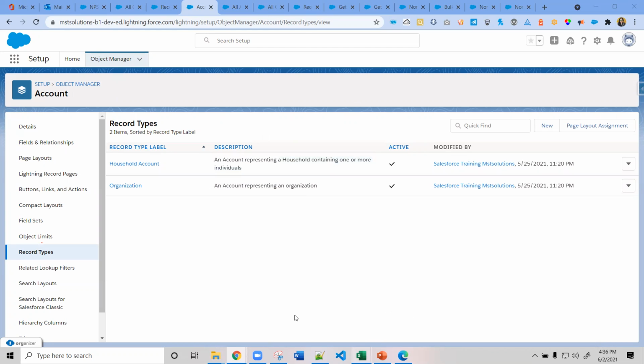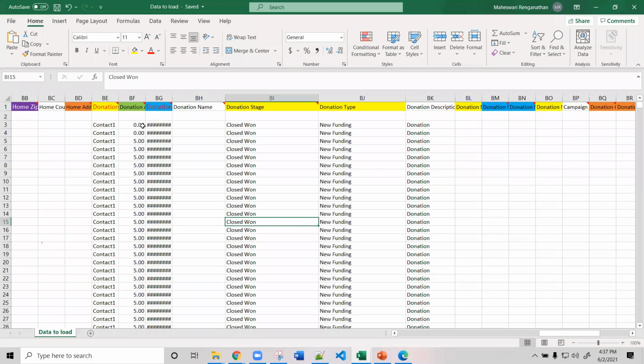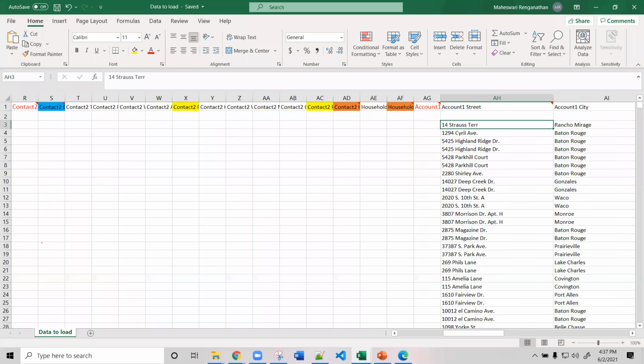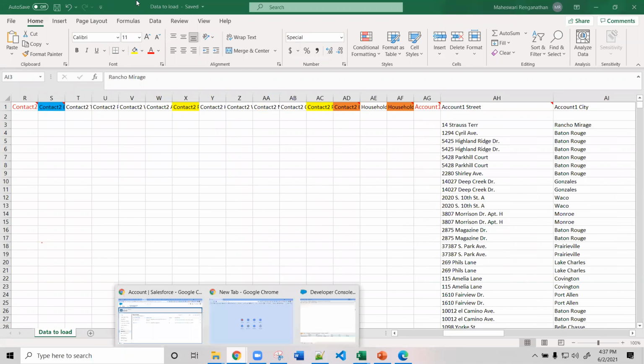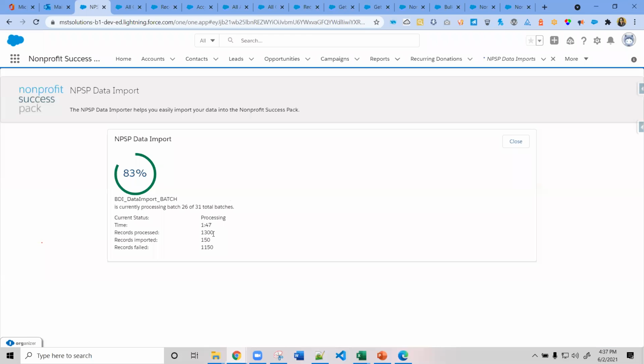So in the Excel we have the contact and the account information, right? Whenever we are importing the contact, it will automatically create a new household account for this individual contact, and the account we have in the sheet here will come under the organization account. By default, whenever we are creating a new contact in NPSP, it will create a new household account there.